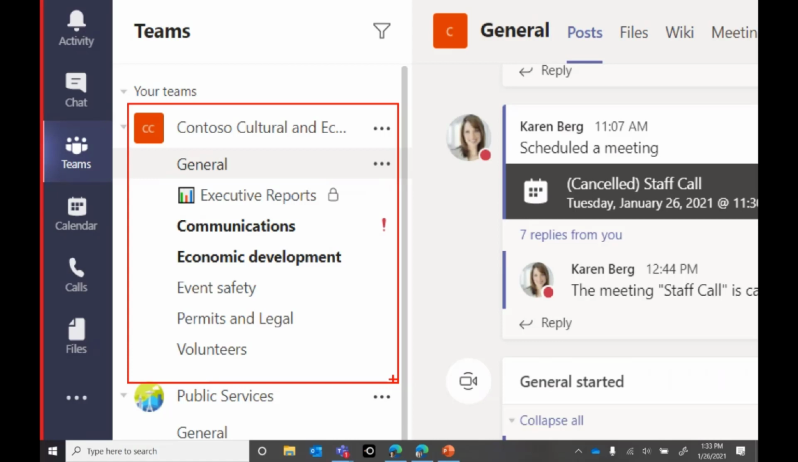And for those who are just joining, might be unfamiliar with some of the terms I'm using here, this is your team at the high level. And when I talk about a channel meeting, I'm talking about these guys right here, where you can attach a meeting inside each of these channels.